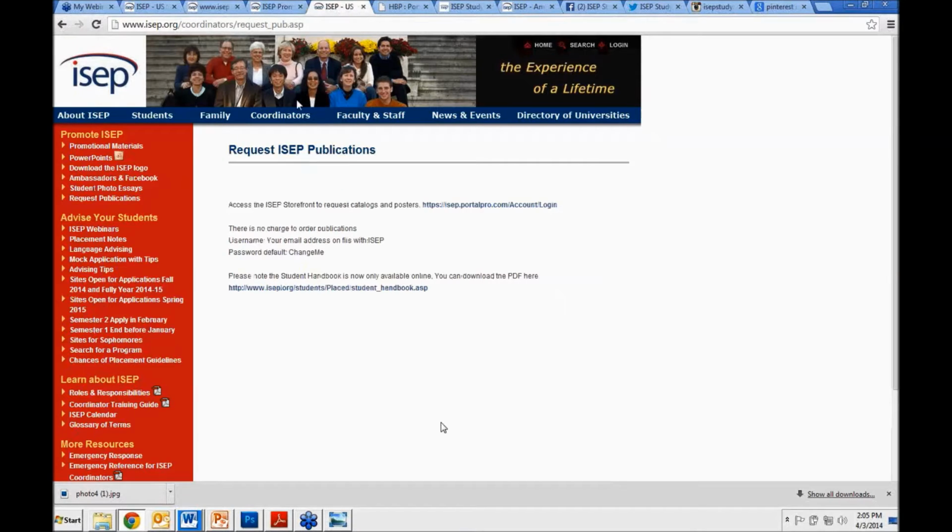So the next page on our website is going to be that Request Publications tab in the left-hand navigation. We have a notification we put up here that we have a new portal. Everyone right now, even all of you on this call, have your email registered as your username. And the password is going to be ChangeMe. We're going to give you a brief tutorial of how to order catalogs.